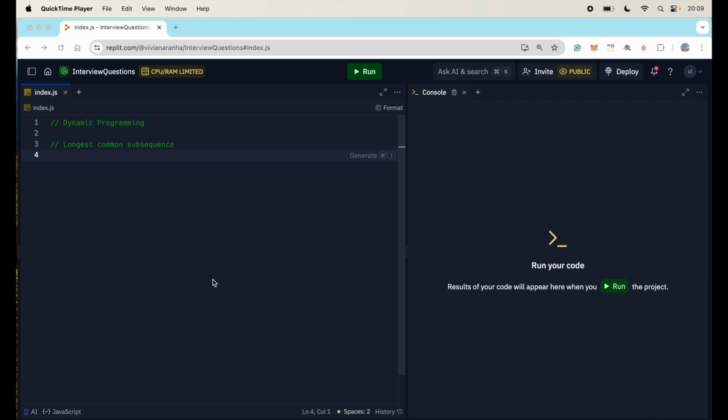The longest common subsequence or LCS problem is another classic dynamic programming problem. Given two sequences, the task is to find the length of their longest common subsequence. A subsequence is a sequence that appears in the same relative order but not necessarily contiguous. So let's look at how we can solve it using JavaScript.